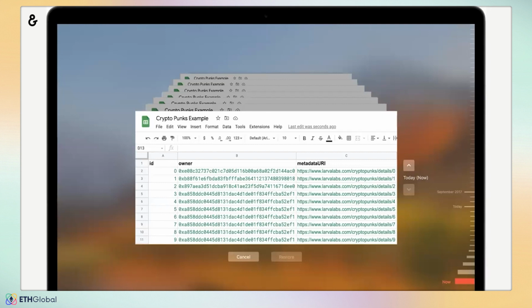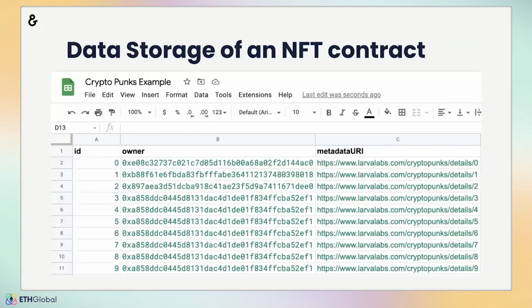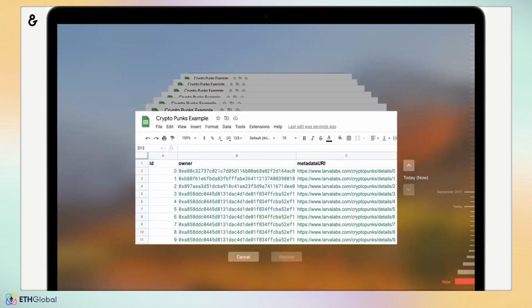This is where The Graph jumps in. It helps to find a way into the history of a smart contract, and on top of that, it makes the current state easier to access. So you can think about it this way: without The Graph, it is just this, and with The Graph, we have a history. But we'll go a little bit deeper.